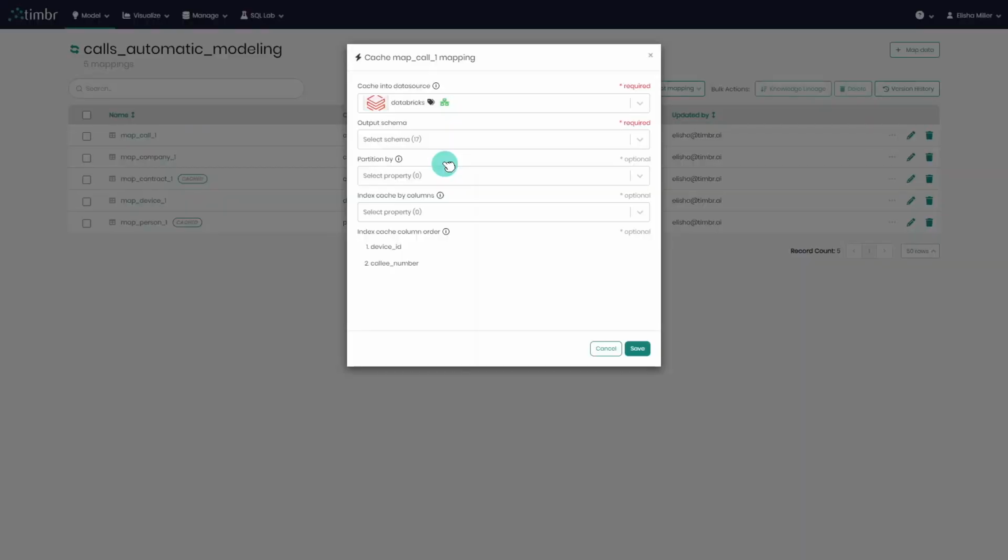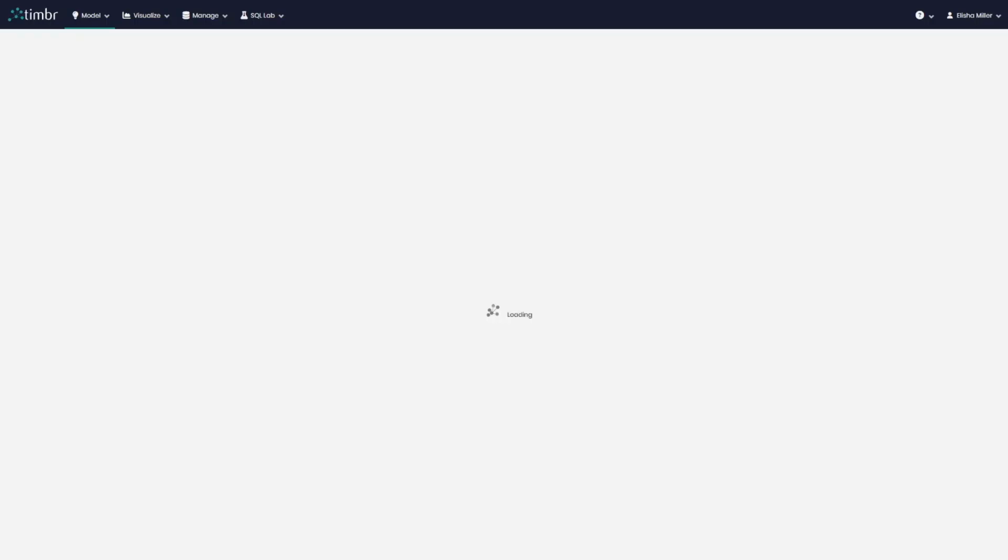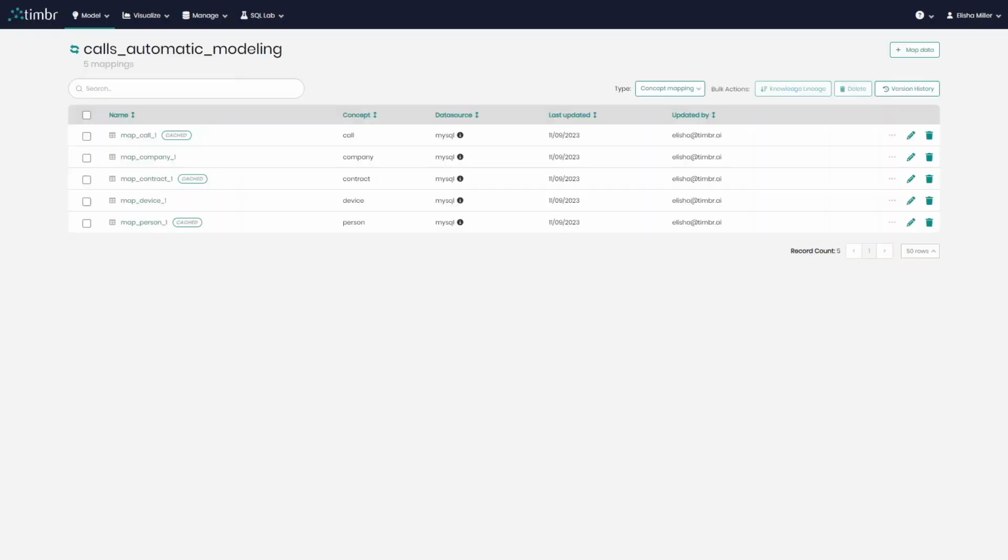It's worth noting that partitioning is only supported in Spark and Databricks virtualization engines, and when using a Delta Lake or caching in memory. Once we're done selecting the location and other optional fields, we'll click on Save to save and create the cache. And there it is. We can now see the data mapping is cached.